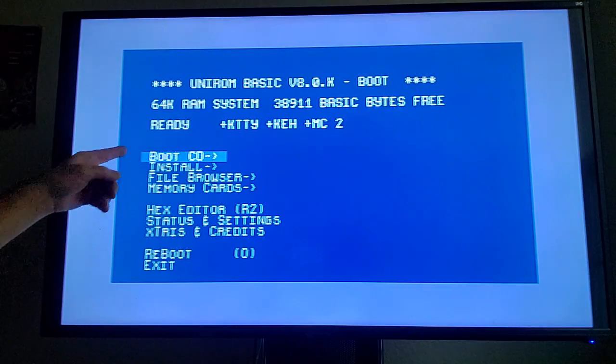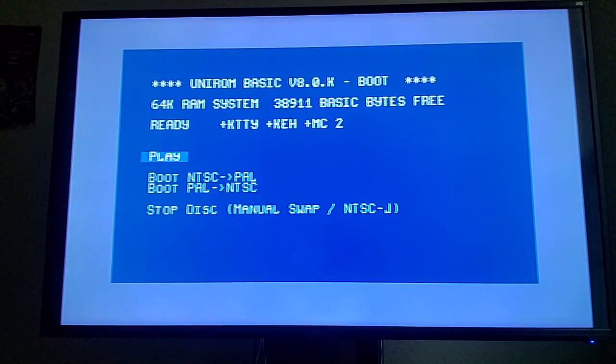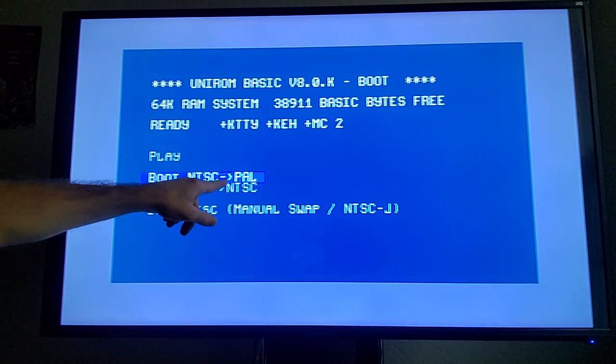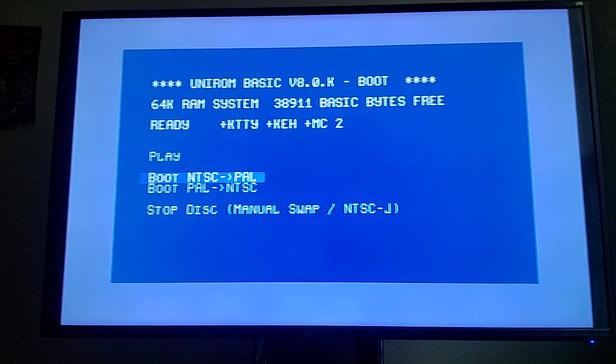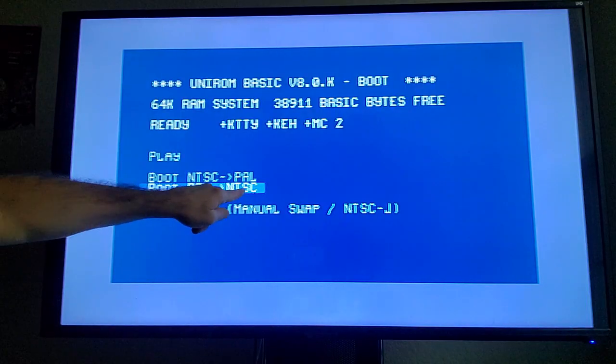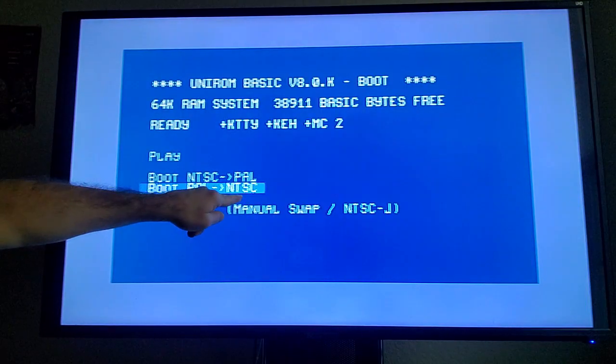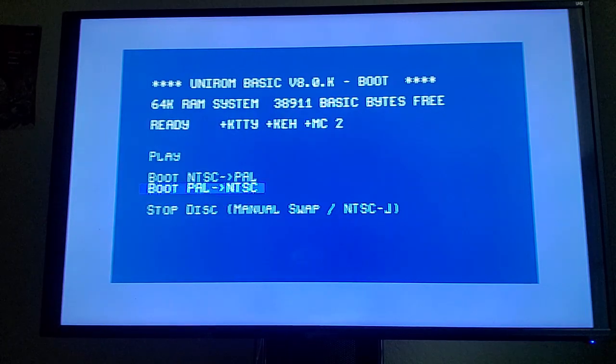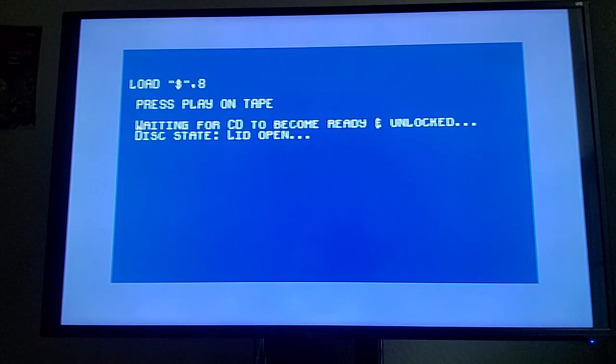Okay, we're gonna go to boot CD. Instead of hitting play, guys, as you see down here, you have boot NTSC to PAL and boot PAL to NTSC. So this is a PAL game, so we want to boot this to play on the NTSC console. So we're going to hit play, hit the X button, and choose that option. I'm going to close the lid. This should have been in my past video. I should have said something about that, but it just slipped my mind.